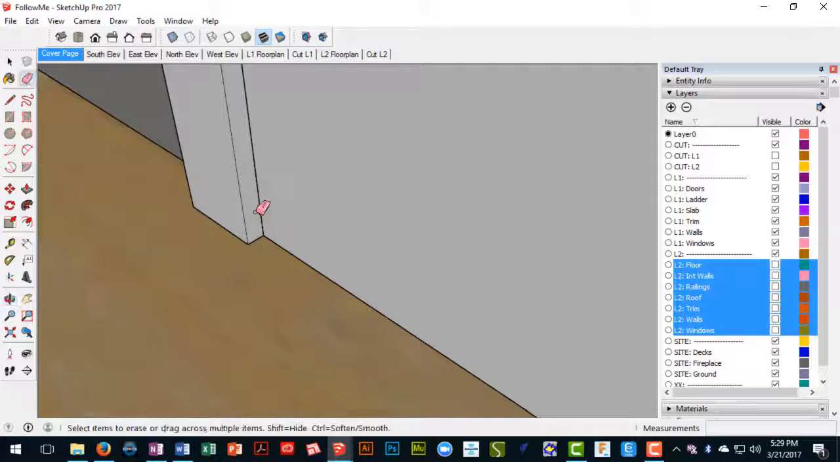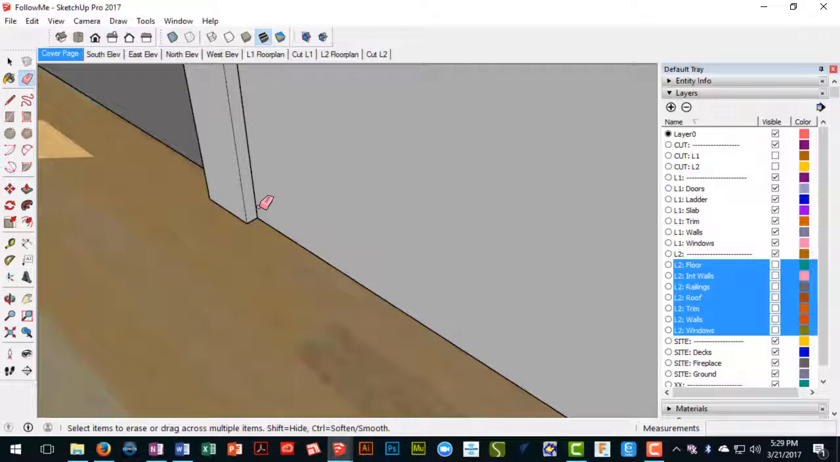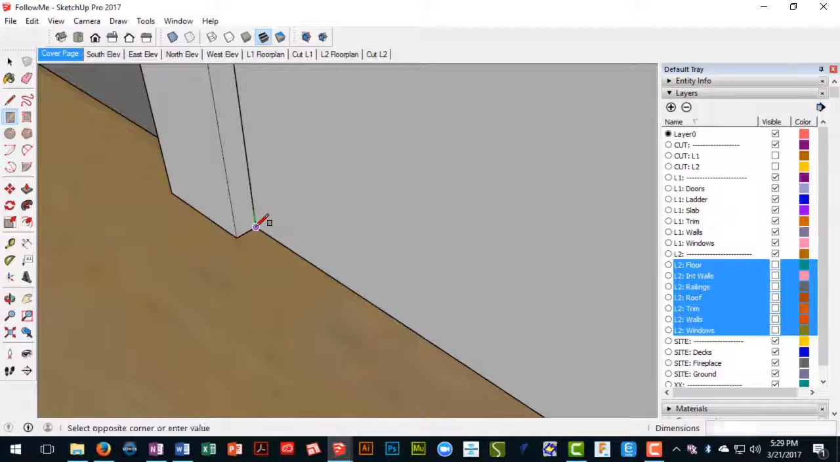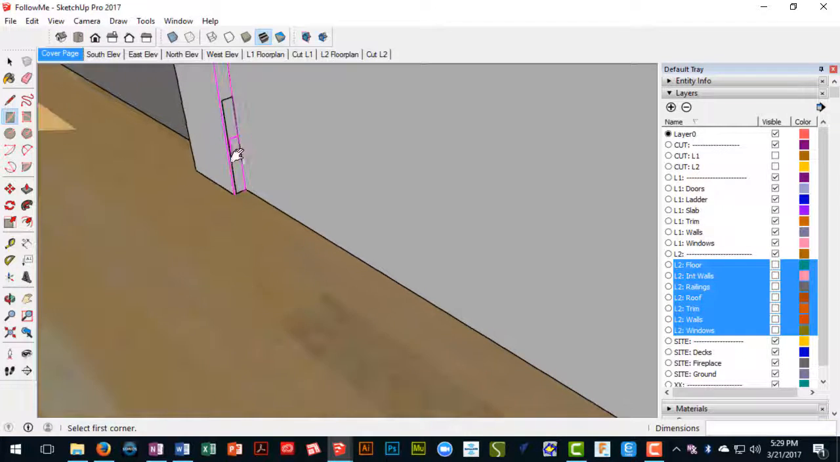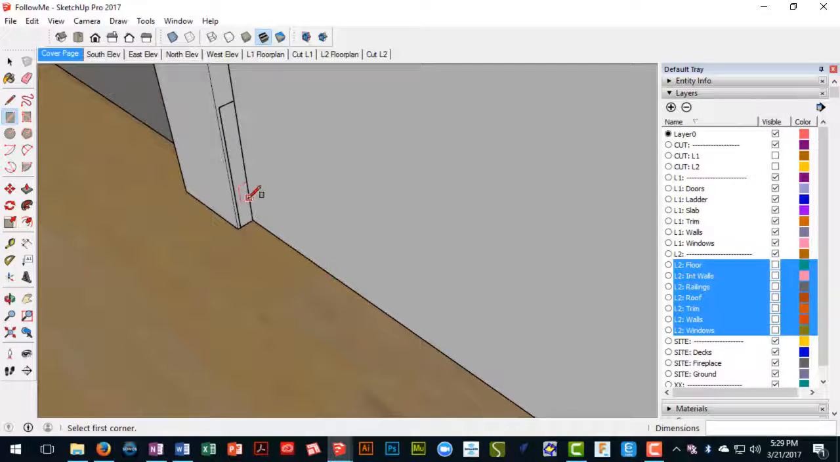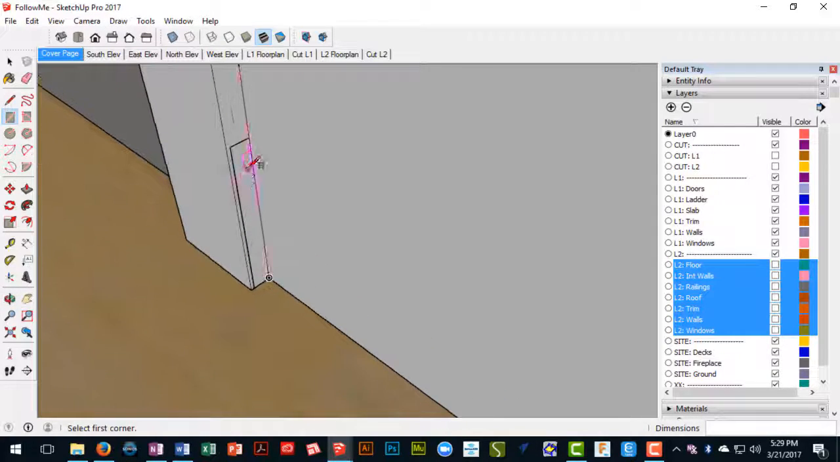So I'm going to zoom in along this existing vertical trim, and I'm going to take the rectangle tool and make a rectangle that is 5.5 inches tall and 5/8 of an inch thick. Now I don't want to pull this out like I would normally do. I'm just going to make a profile here.